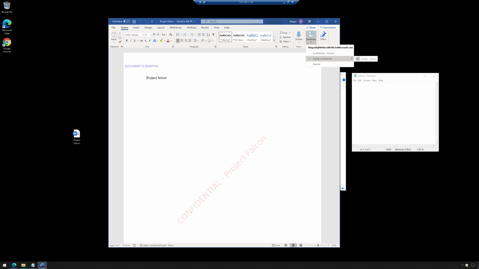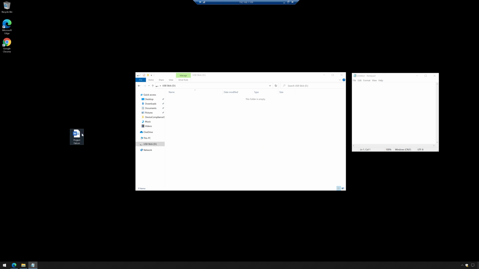Welcome back. I want to show you how to allow users to override in Microsoft Endpoint DLP. Here I have a Word document that has a sensitivity label applied to it. When I try to copy that Word document over to a USB stick, that's going to violate my policy.